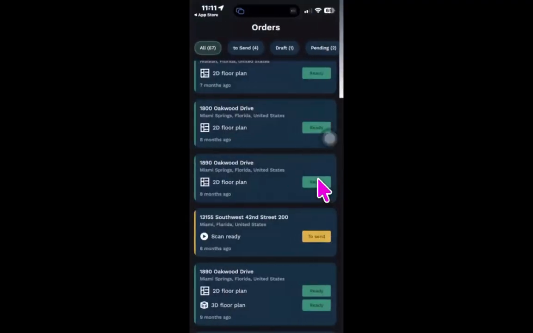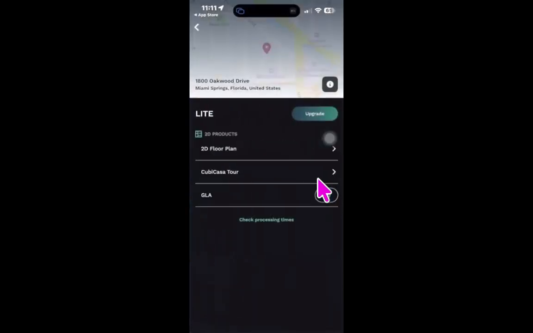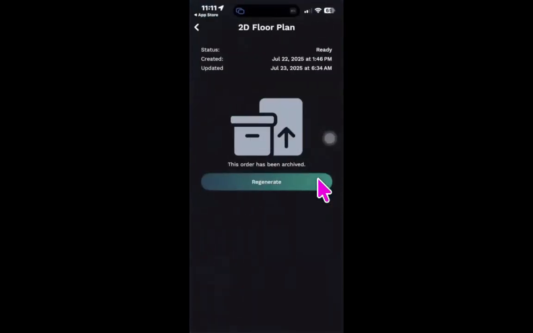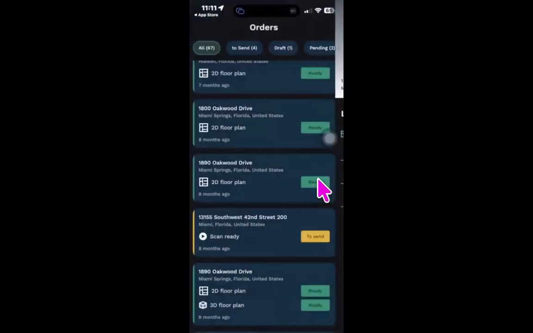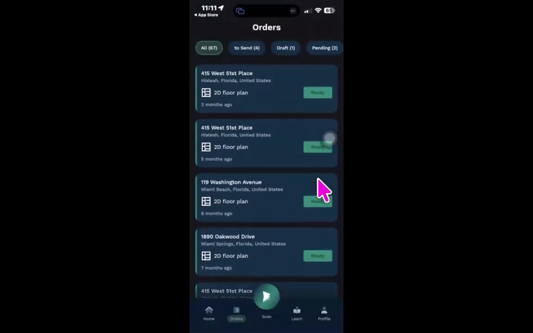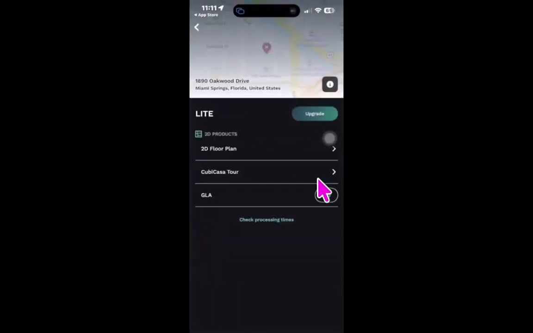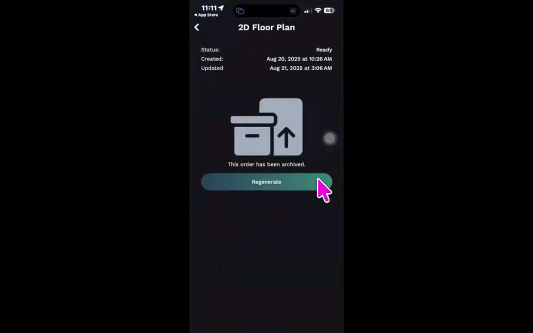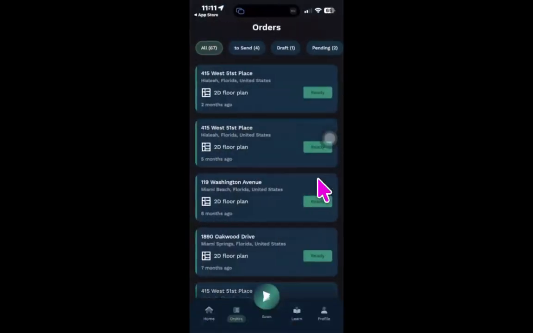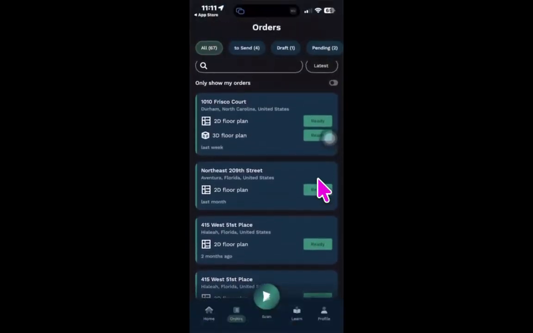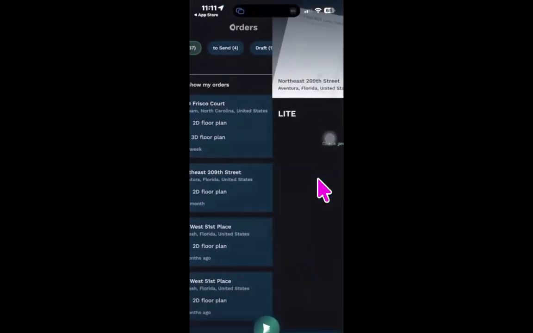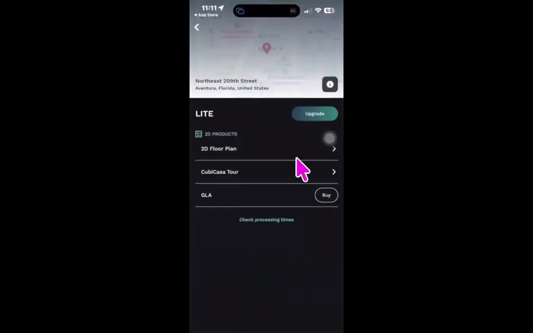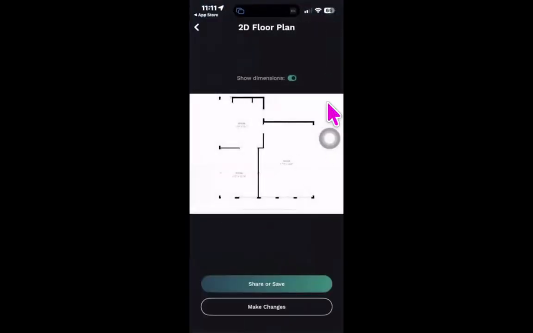Let me go ahead and pick the other one to see if I have it ready to go. Oh, I thought it was ready here. Hold on. Let me pick one that was sooner. Thank you for bearing with me. Let's see, maybe this one is ready. Here, you have your floor plan, right? And once you scan it, 24 hours later, you can share or save.